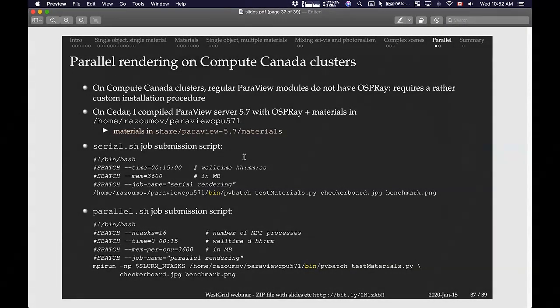with OSPRay enabled. And this is unfortunately kind of tricky to do, so the default installations don't have it, and you have to have not only OSPRay but also materials, and it's kind of a hack. I know how to do that, so I have a compilation inside my home directory on CEDA. So on CEDA, if you go to Home Razumov and ParaView CPU 571 is the latest version with OSPRay and materials I have compiled.